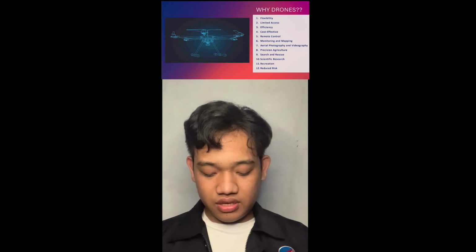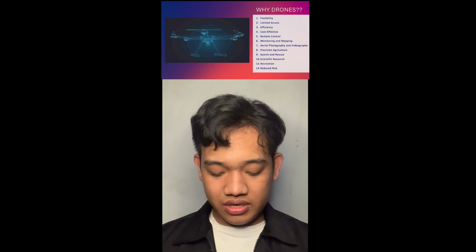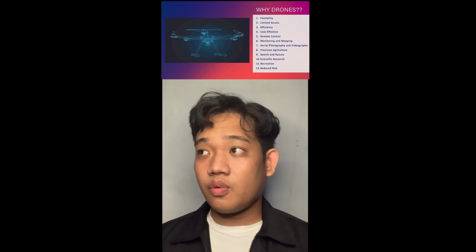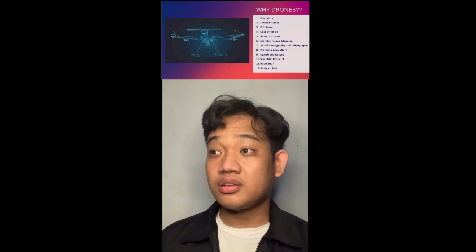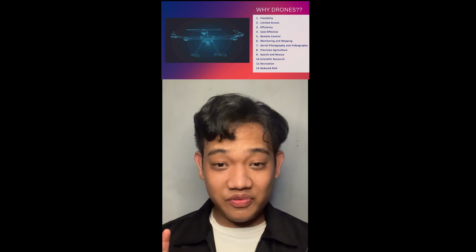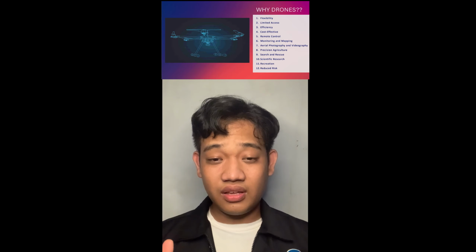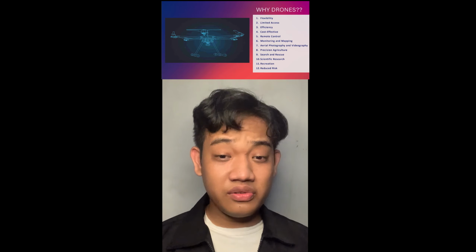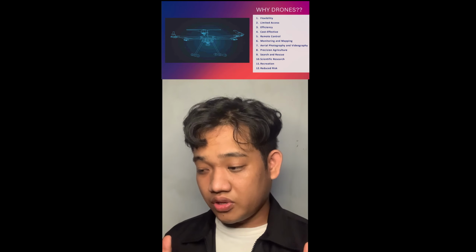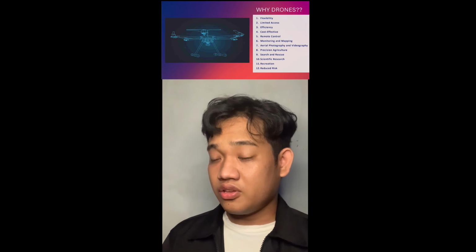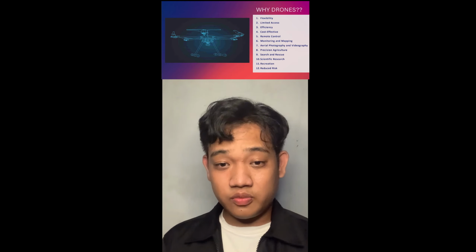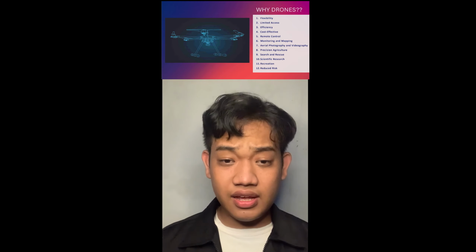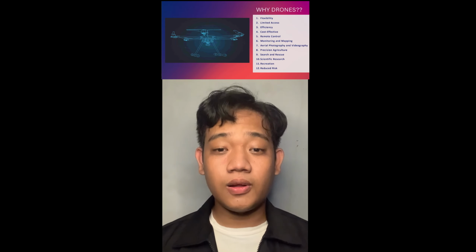The eleventh is recreation, and the twelfth is reduced risk. What does reduced risk mean? Like I said before, we don't have to use humans to search a new environment or to do dangerous things. We just have to use drones. We can use multiple of them to search an area and so on.